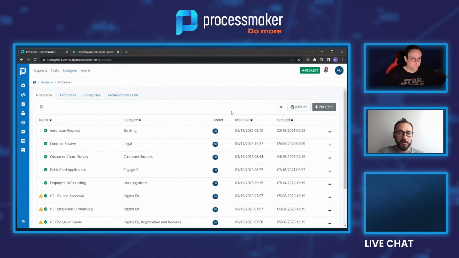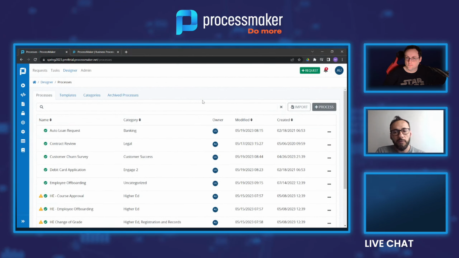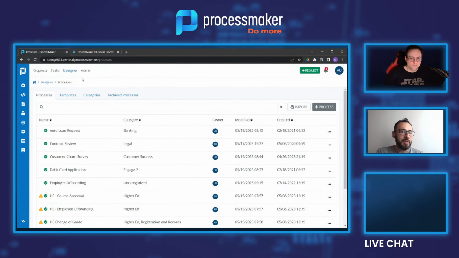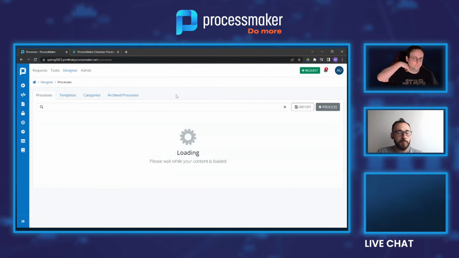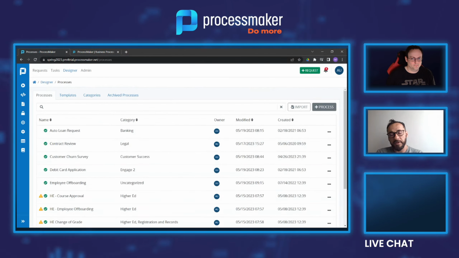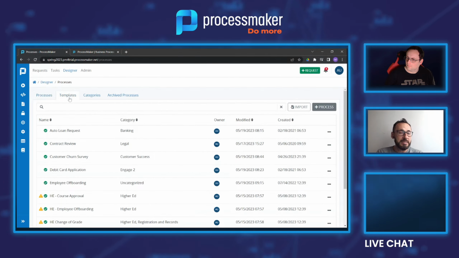Perfect, great. So for those who don't know our platform, this is the designer view. This is the designer tab, and in previous releases, before the spring release we had two weeks ago, we had just here a tab that is called processes. Now we have another tab that is templates.